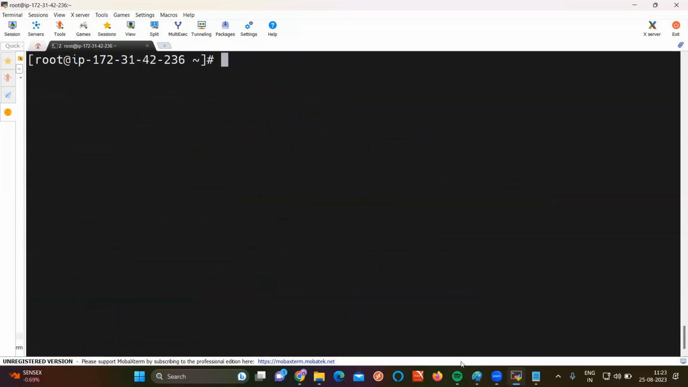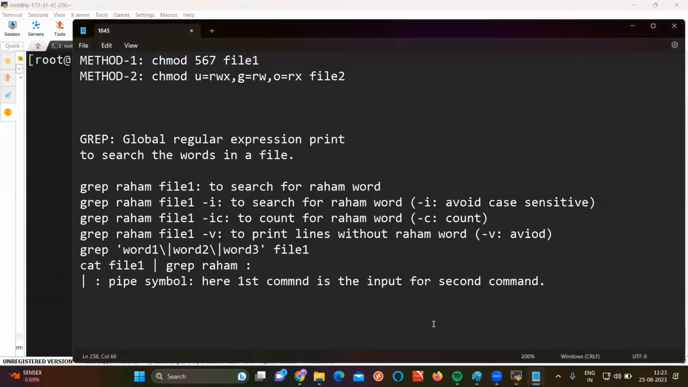That's it. So till now the grep command is completed. Any queries or doubts on the grep command before I proceed to the next concept?